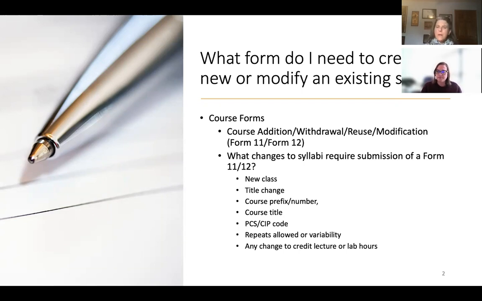Great, thank you. And what kinds of syllabi? I mean, we have that great list there, but what kinds of changes require submission of a Form 11 or Form 12? Sure. Well, any new course would require a submission. Any change to a course that would modify your master file with ICCB, that includes changes to title, course prefix or number, any change to credit or contact hours or components of those contact hours if you're making a lecture or a lab course different.